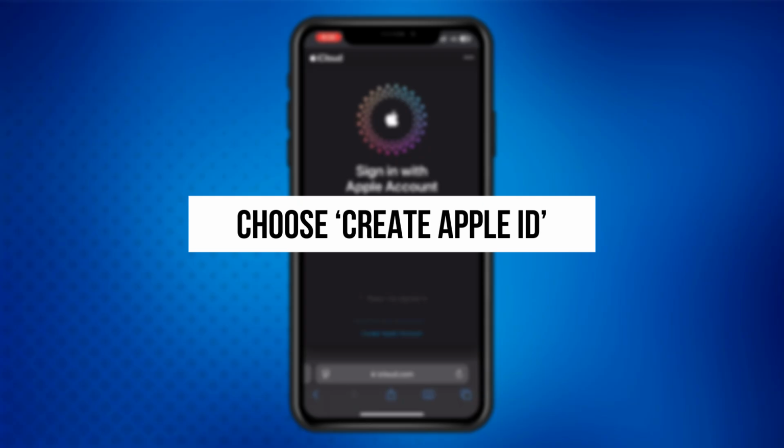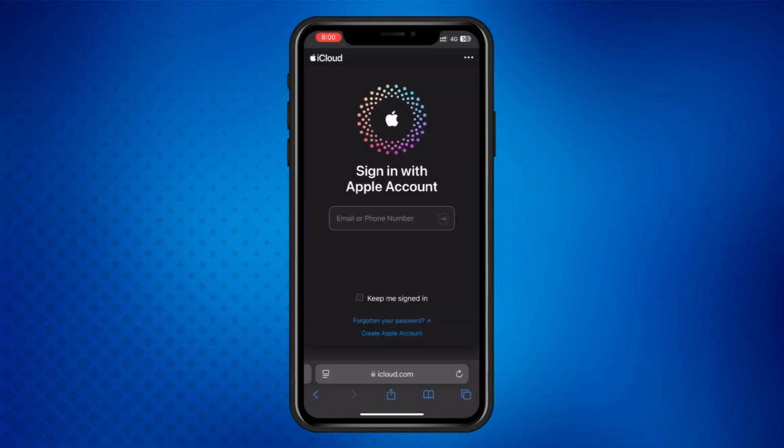Step 2. Choose Create Apple ID. When prompted to sign in, click on Use a different Apple ID. This will take you to a new page where you'll see the option to create an Apple ID. Click on it to begin the process.